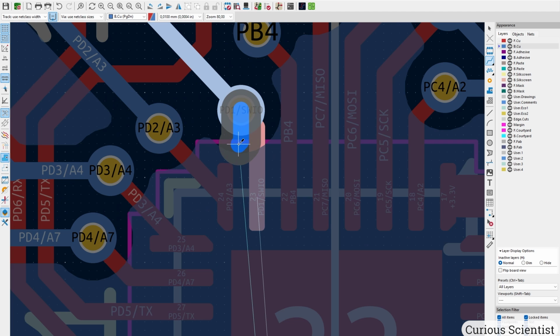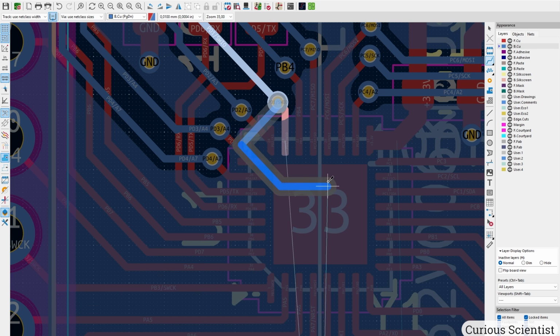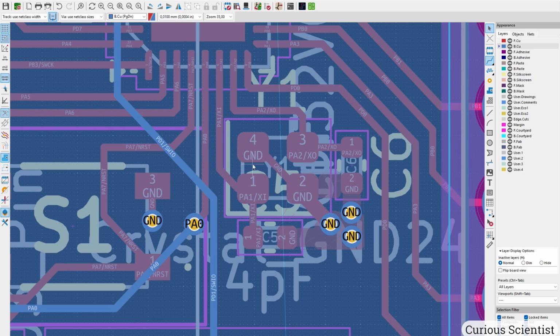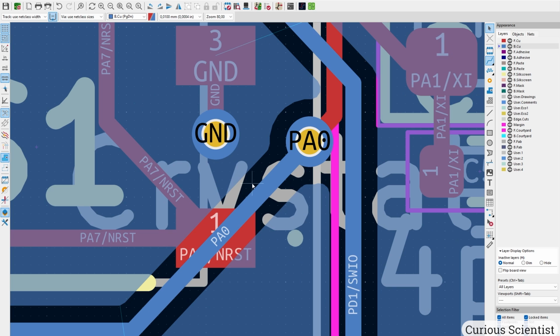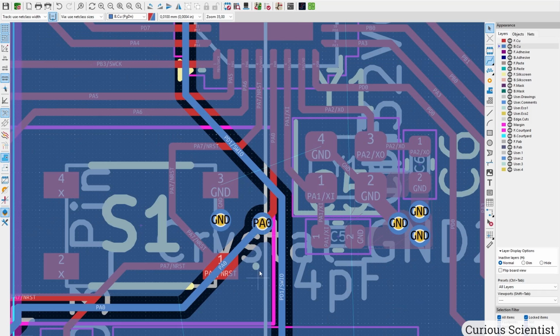So I just bring this here because I don't want to chop up the ground layer under the board. And this is now getting dangerously close to the crystal, so I can again do some adjustments.